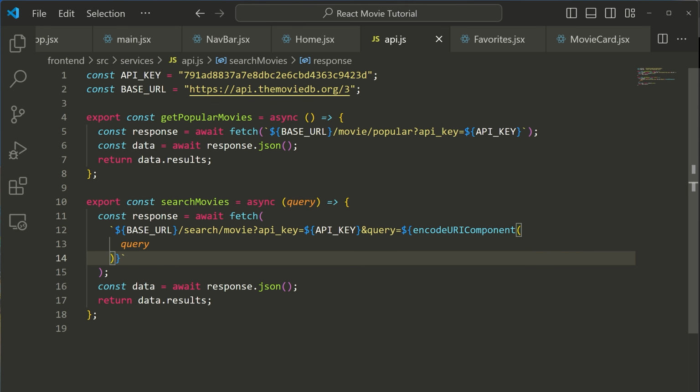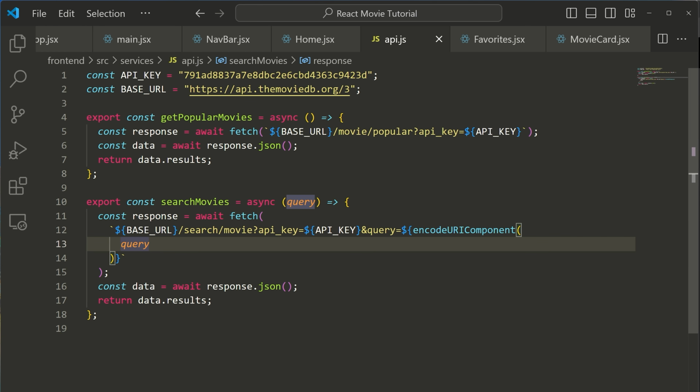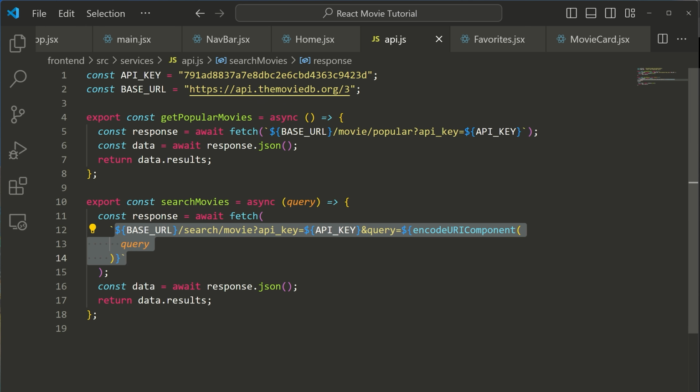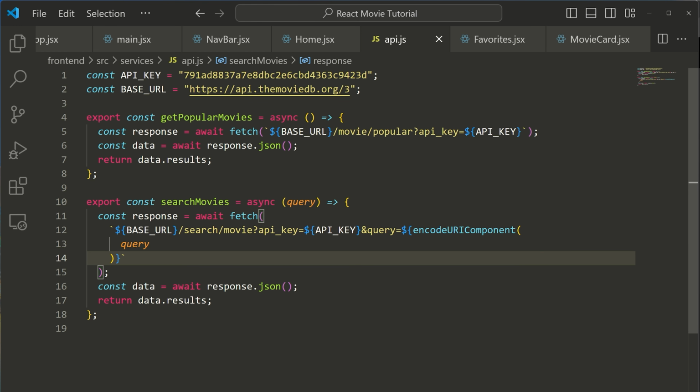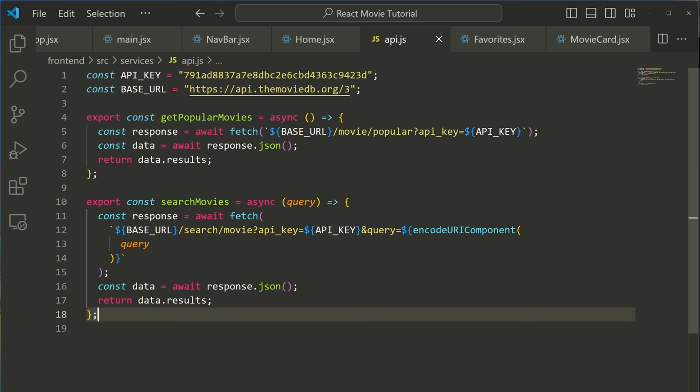Okay, so what we're doing is the exact same thing as before, except now we're specifying a query. This query is what we actually want to search for. I'm not going to explain exactly why we need this, but we need to take the query and encode it as a URI component, so it just removes anything from this string that we can't pass in this URL, and then we will be able to get the results, and it will tell us all of the movies that match that title. Okay, perfect.